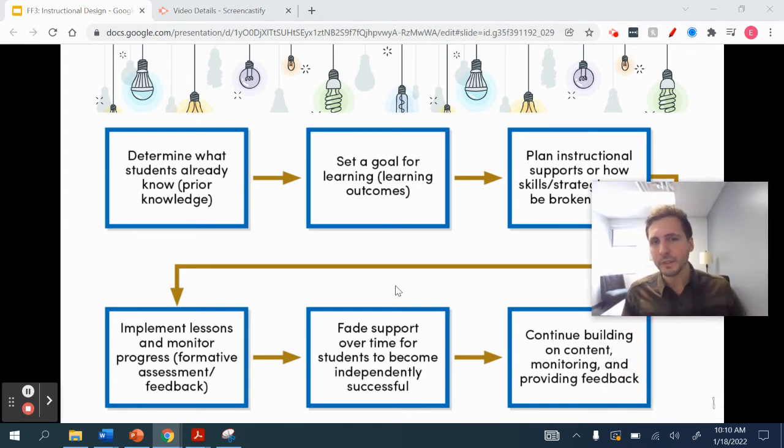Now, a classic way that you see this is you see instruction, and then students take notes, and then there's review, so a little bit more scaffolding, and then they take a test without their notes and without their review, right?